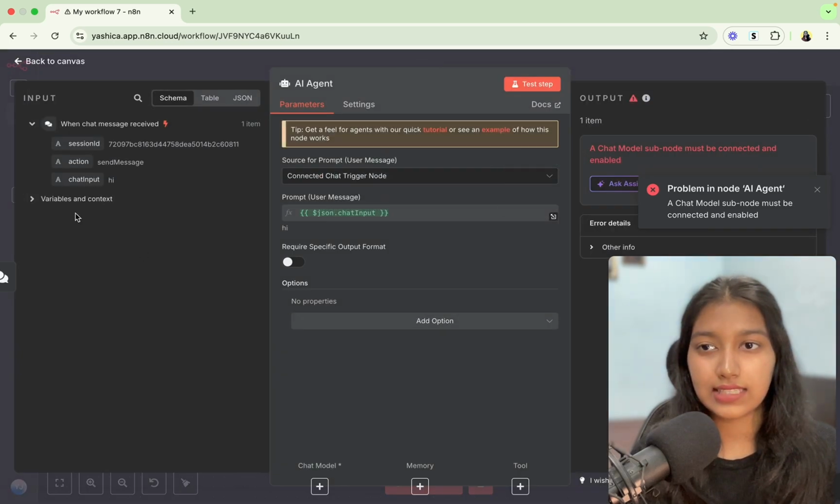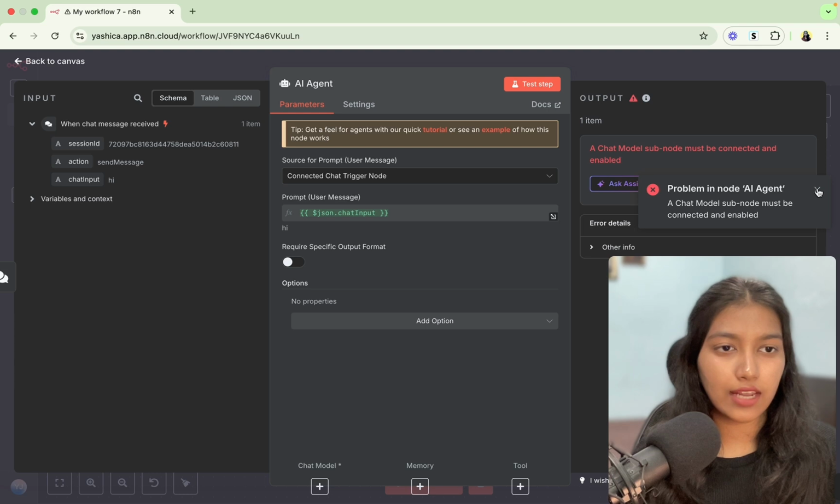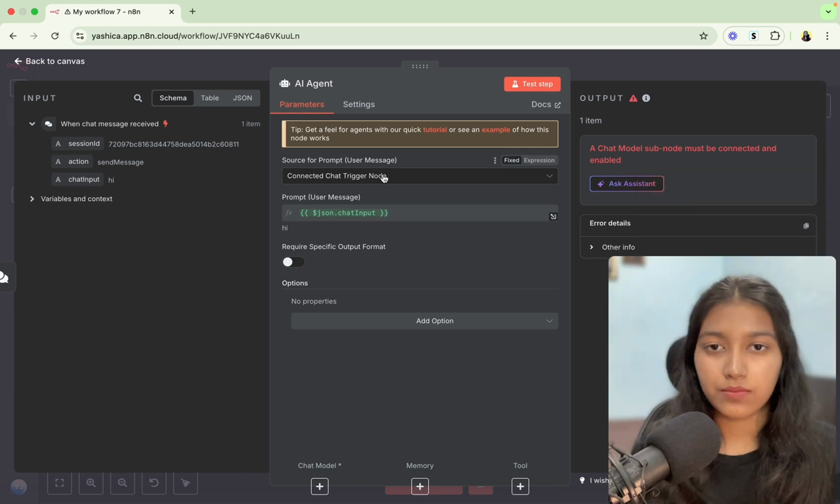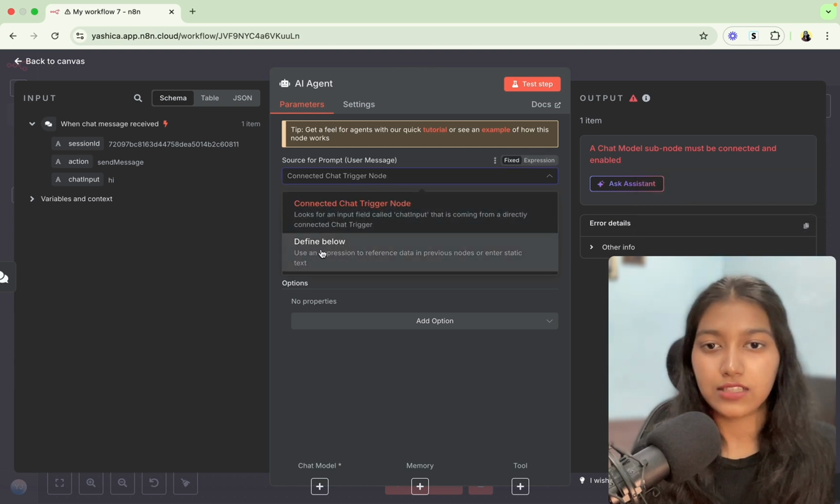And then as you can see in the input tab, we already have the inputs that we had given. So for instance, the chat input was hi. If you're getting any error, you can just cross it. We don't really have to pay attention to that.